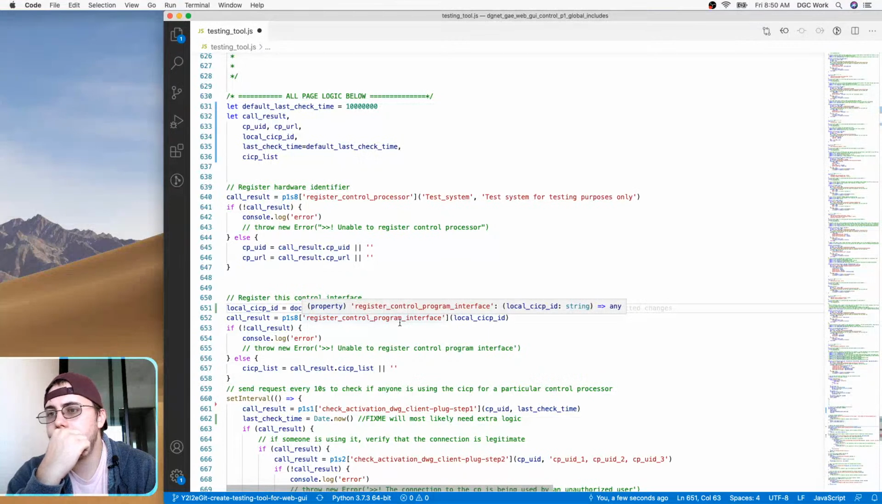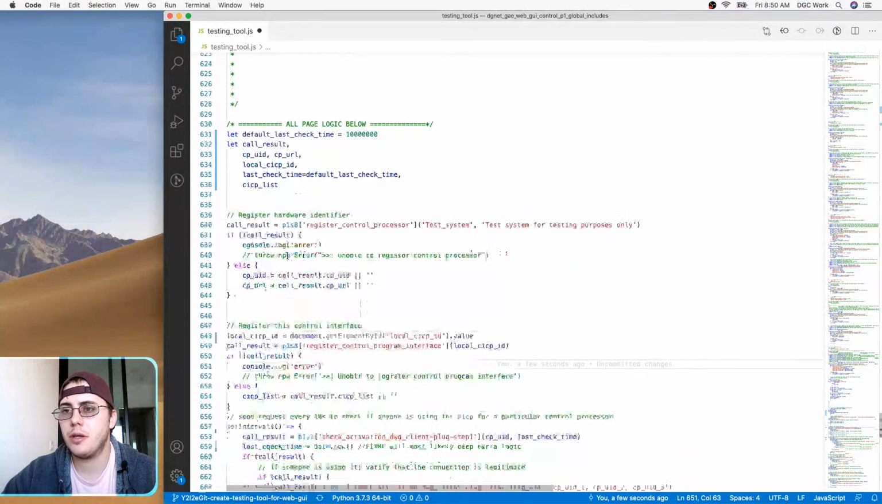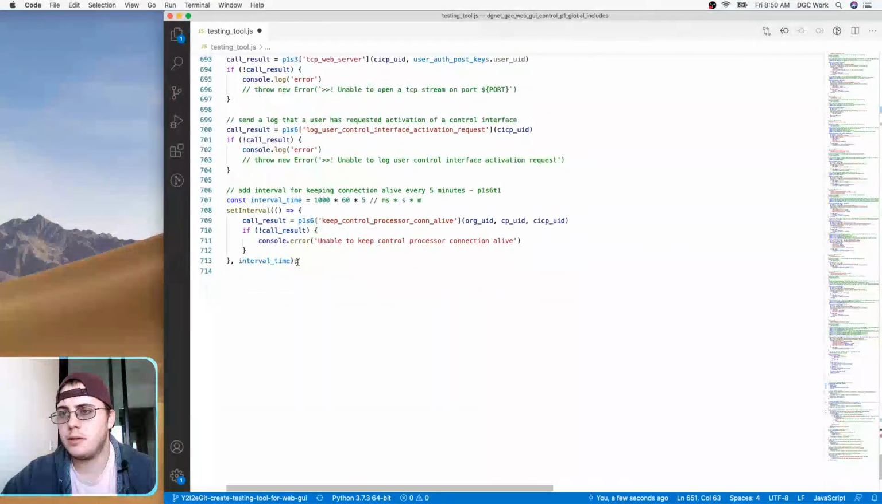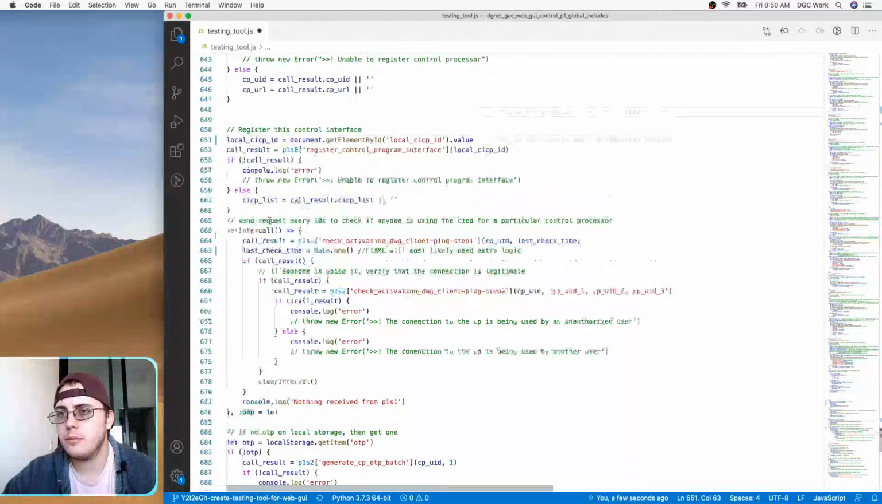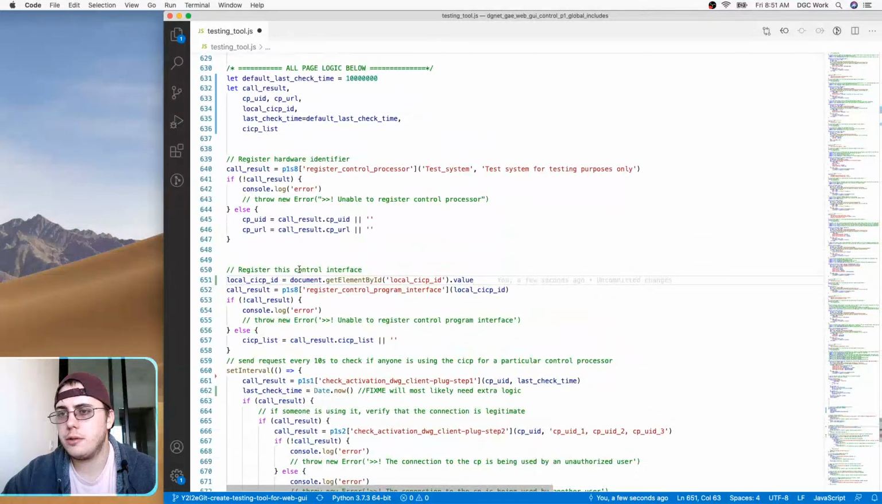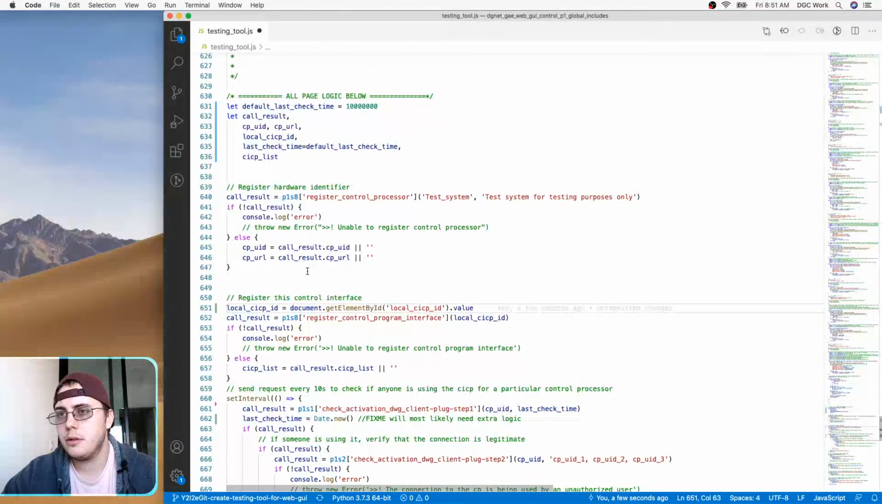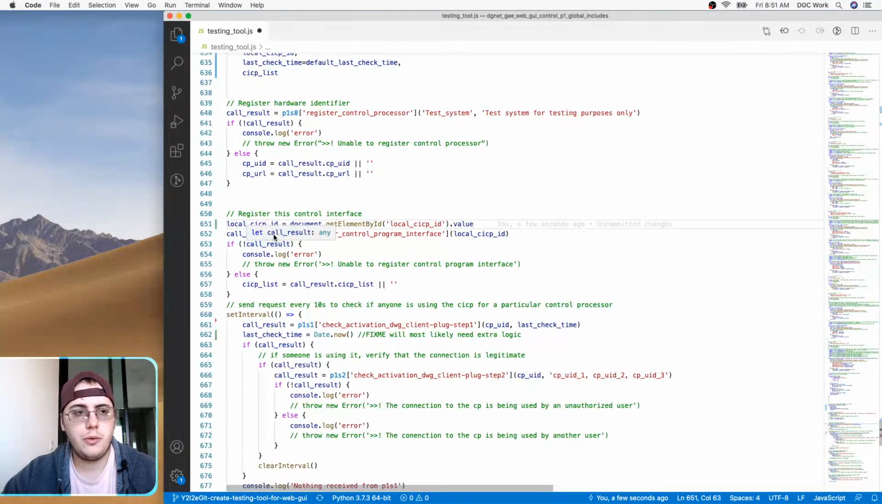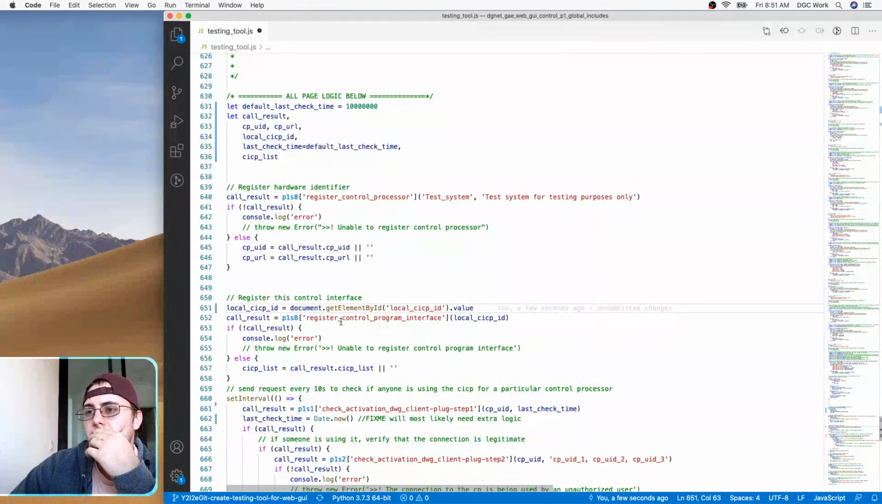The only problem is, there's a problem with this. All of this is going to run because they're not in functions or anything. So this is all going to run regardless. As soon as the page opens, there's not going to be a local CICP ID. This is going to try to run without it.